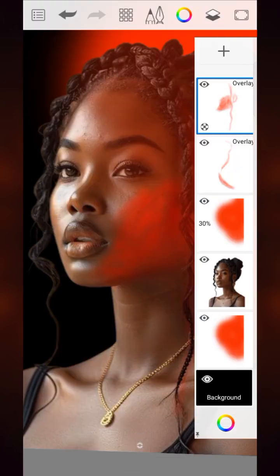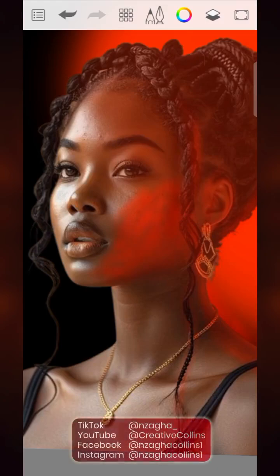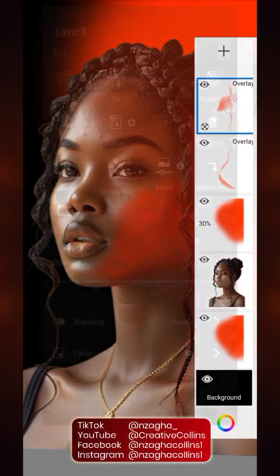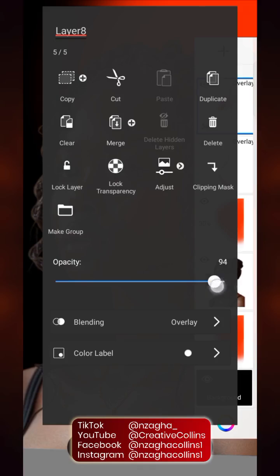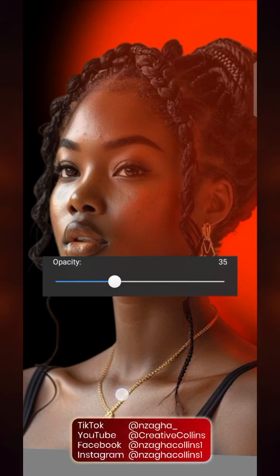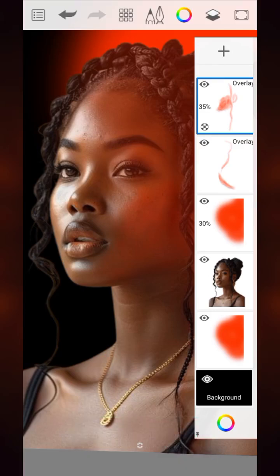again, and you see that the painting we did has been clipped. So some of those parts that we drew outside of the person here, see that they've disappeared. So we'll come to opacity and start adjusting it to give off that reflection. Let's leave it here because we are going to add one more layer.